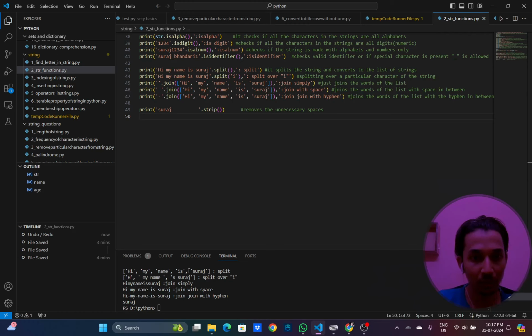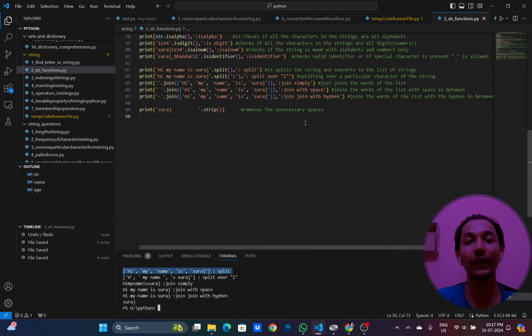So this is how the split function works. We can see here "hi, my name is Suraj." Every word is split and converted into a list. We can use the split base to be any character as well.